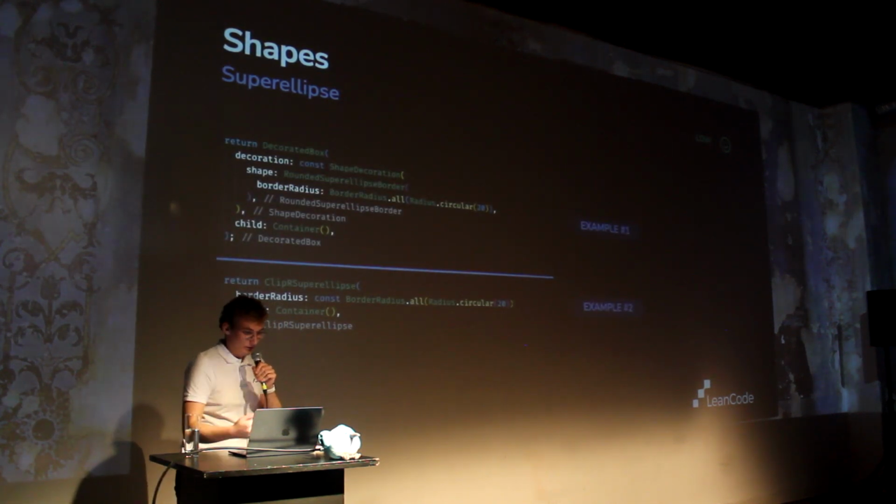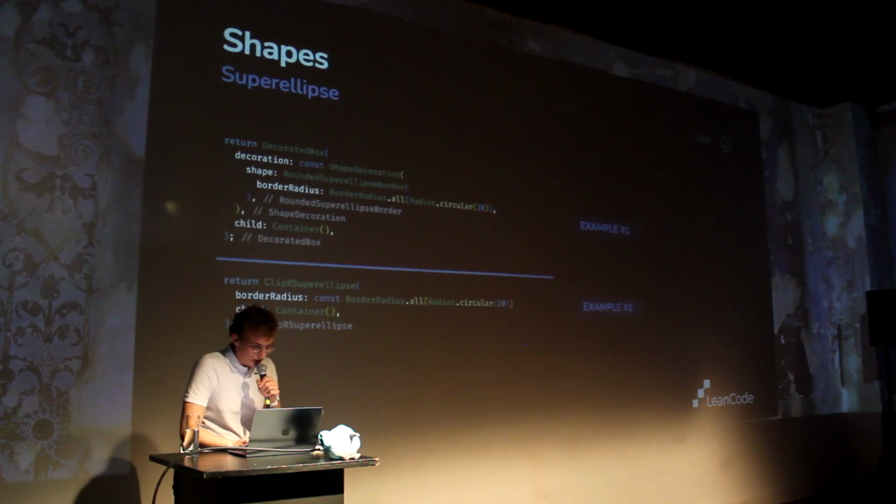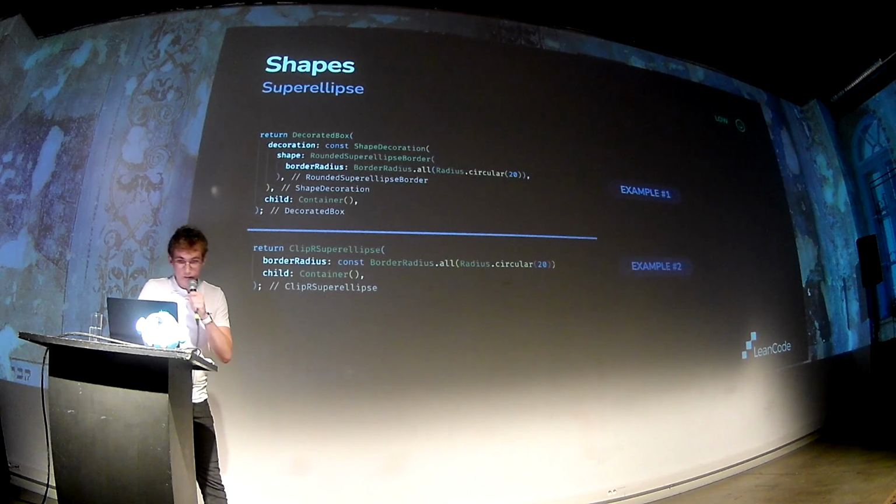Here's an example of a usage. You can pass rounded super-ellipse as a shape into your shape decoration. And you can also clip content with clip super-ellipse.